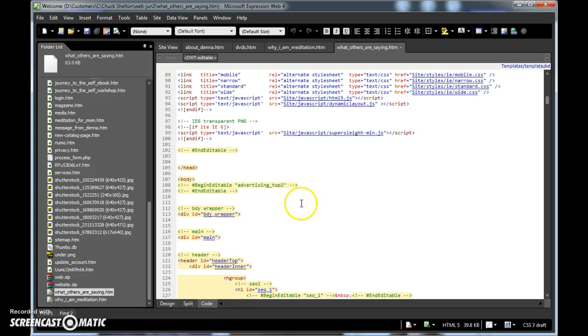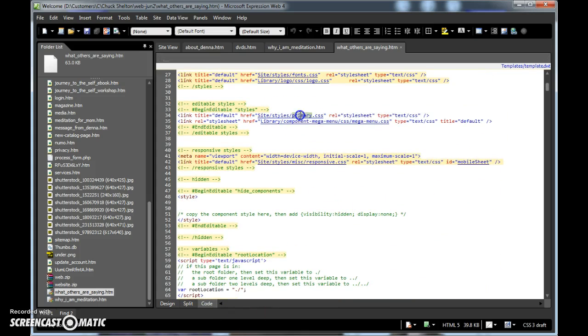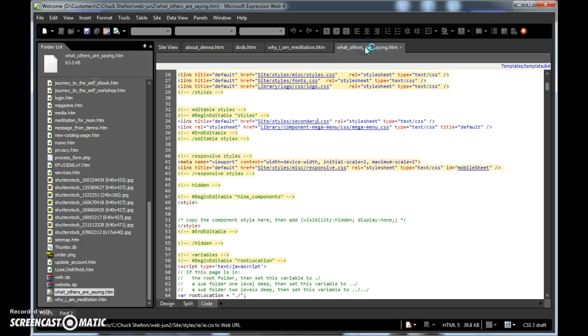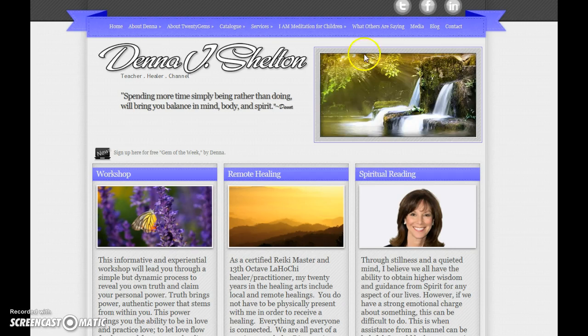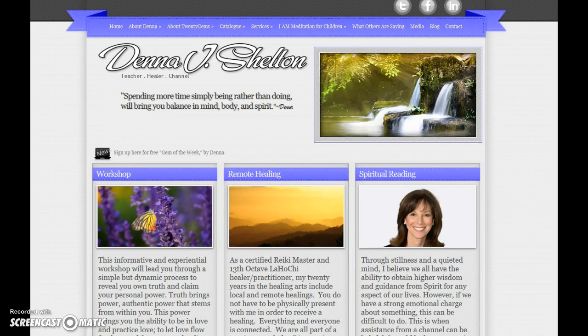Now watch this. Right up here in the head of the page, where we have a link to the styles, see the word primary CSS? If you change that to secondary, like so, I'm going to save it and preview this again. It automatically switches it over to the smaller one. So that's when it's linked to the primary. That's when it's linked to the secondary.